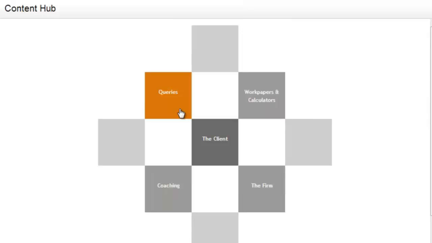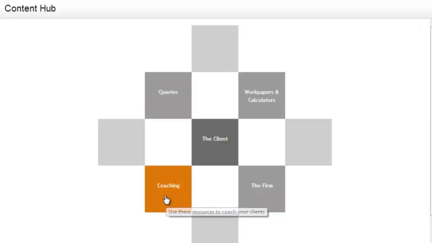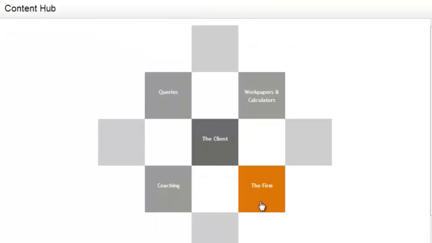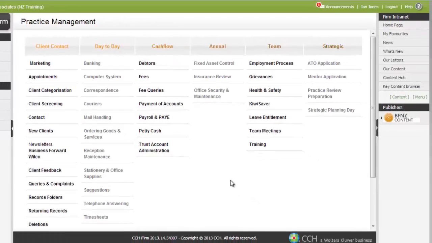On the top left of the hub is your Queries section. These help you and your team answer standard client queries quickly and efficiently using scripts and reports. On the lower left is the Coaching Library with a stock of high-level reports for business development work. And on the lower right you'll see the Firm. This is your practice management content such as client services, debtors and cash flow, and day-to-day admin tasks.